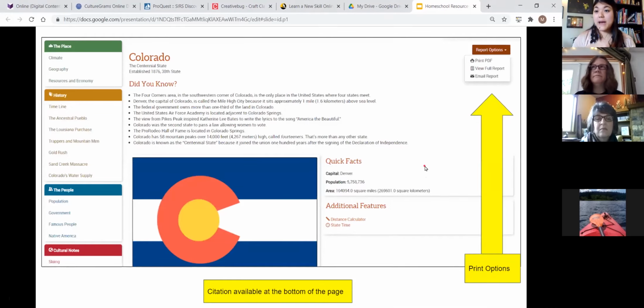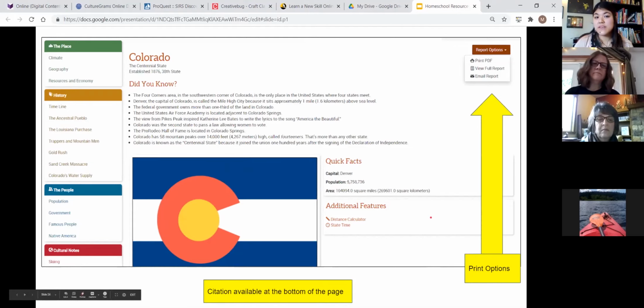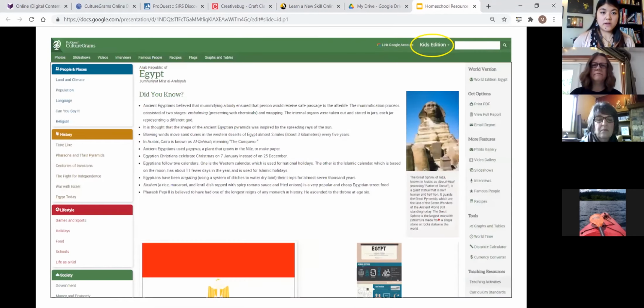From the map that we saw earlier, you can choose any of the states. This is what the report will look like. You can choose to print off the report, especially if you want to use it offline, in the classroom or somewhere at home. And of course, there are citations available at the bottom of each of the articles so that you can practice using citations with your learners.